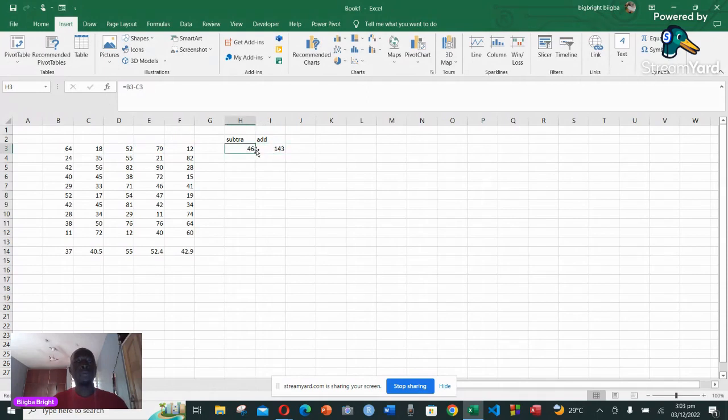Now, if I do it like this, what I'm simply saying is that we are subtracting column C from column B. If I come here the same way and run this through, it means I am adding column D, column E, column F up to this particular point.